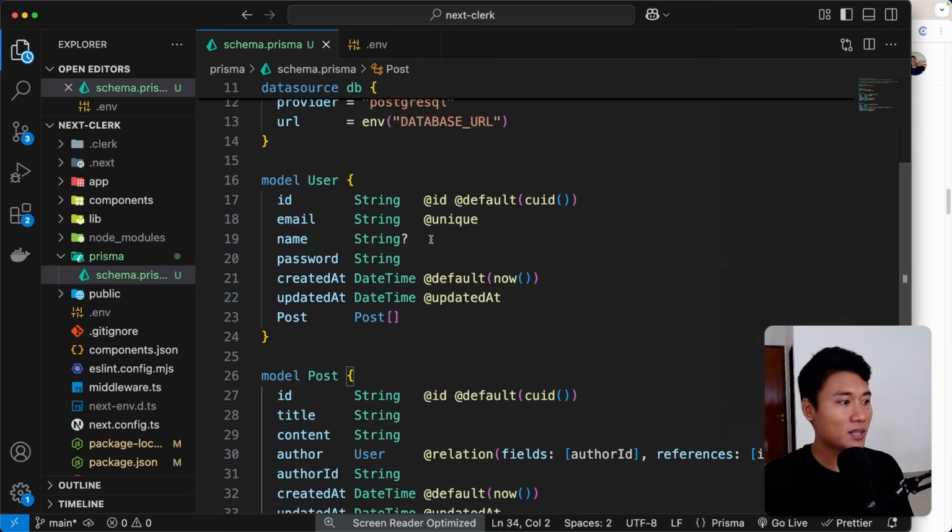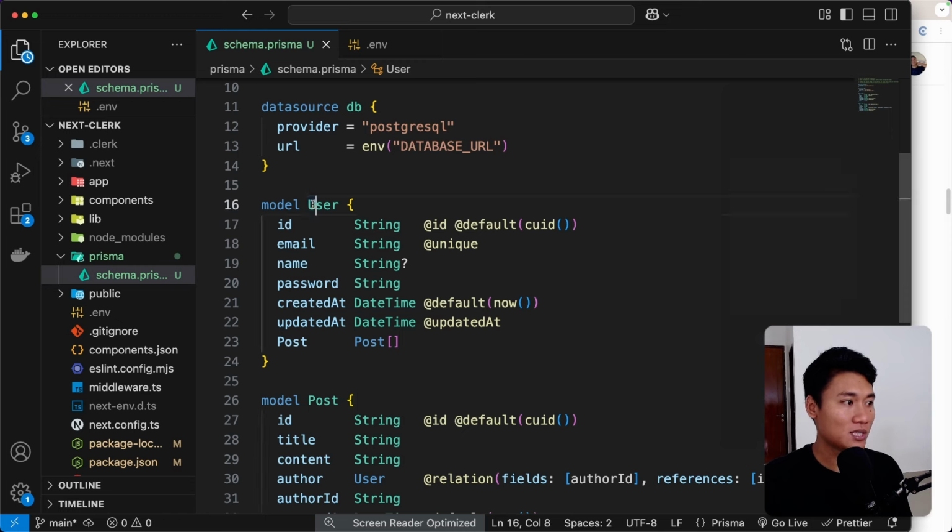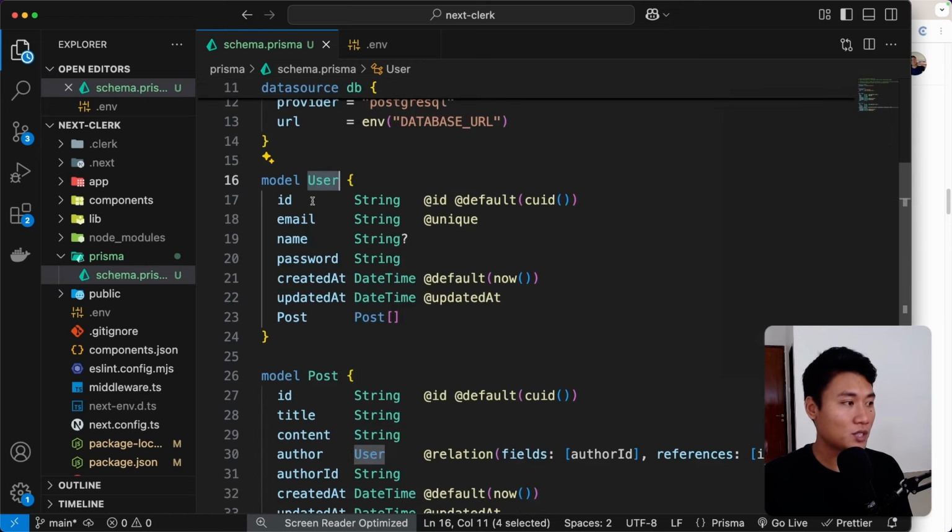Great. Now let's take a look at what we have on this User model. First we have an ID. The ID is a string, it's going to be the ID, and the default value comes from cuid. I think this is fine. The email should be a string, and the email should be unique. I think this is also fine.